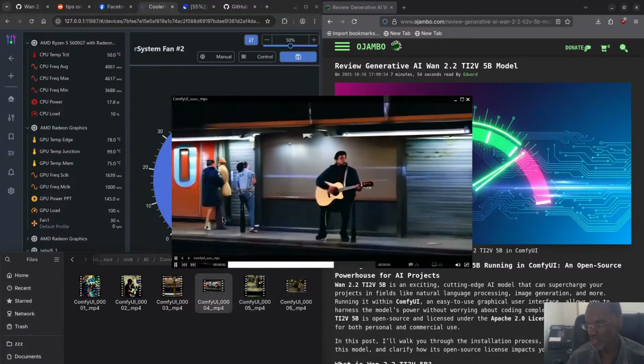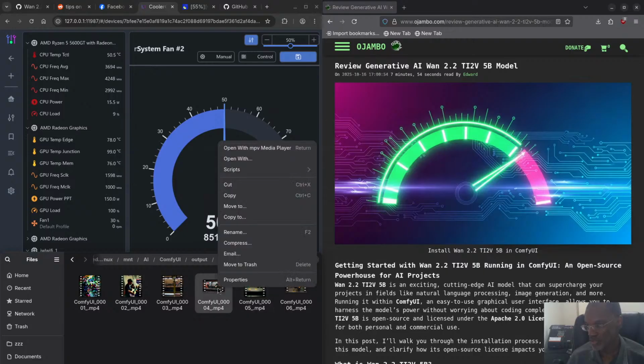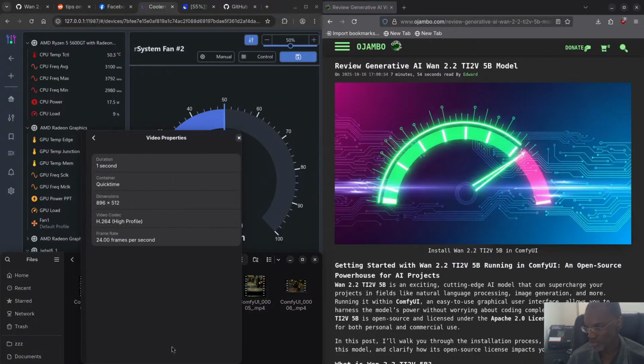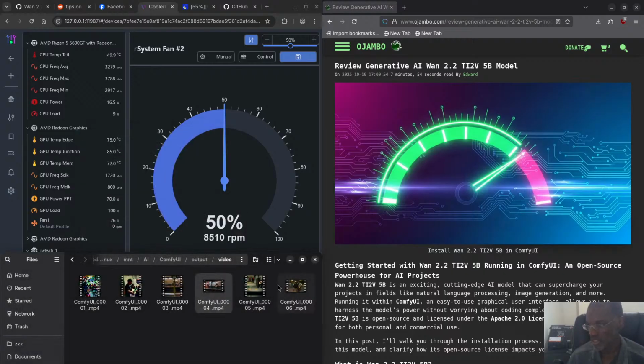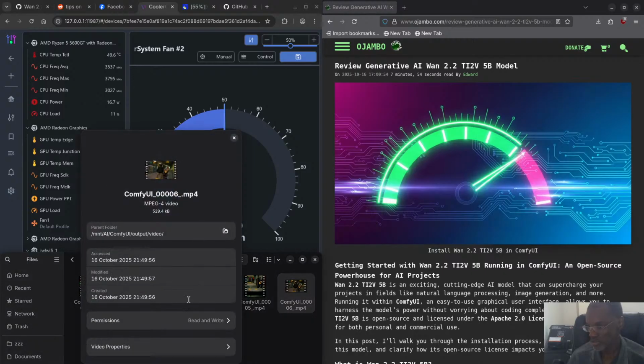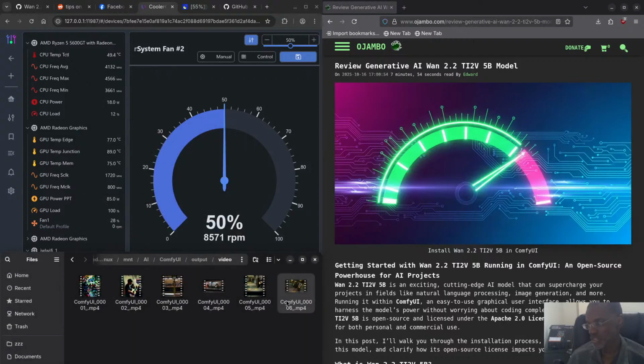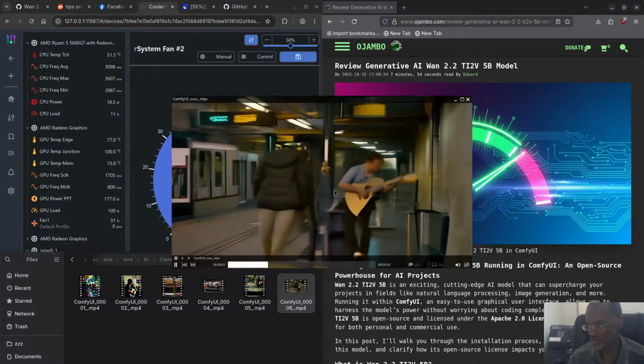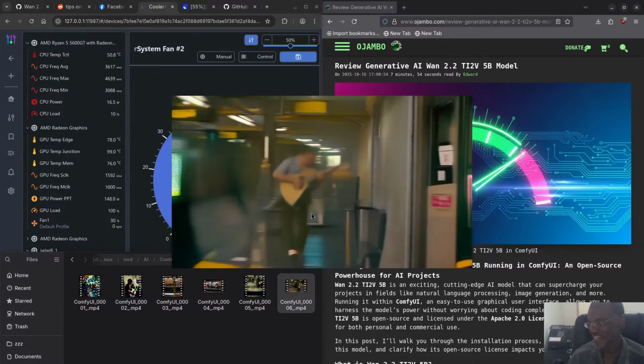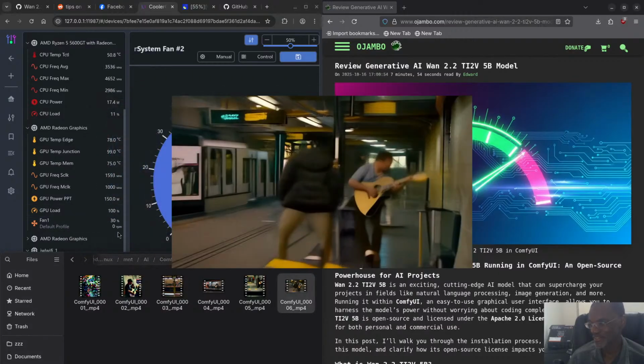So we have this guy here. This was a 1 second video. It's 896 by 512, 24 frames per second, and it was H264. And this one here is 20 frames per second. Also the same, 896 by 512. It's 4 seconds. So as you can see, that still cracks me up every time.